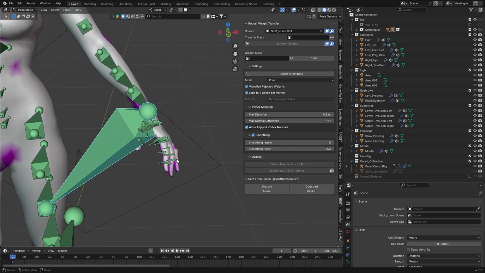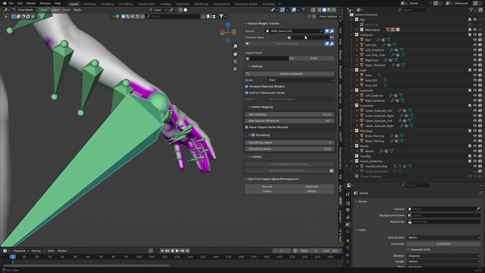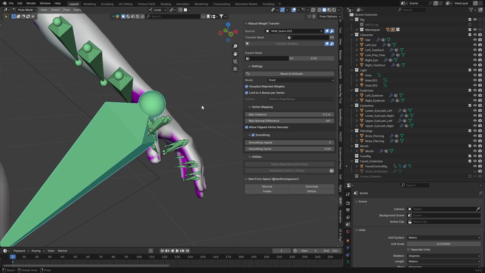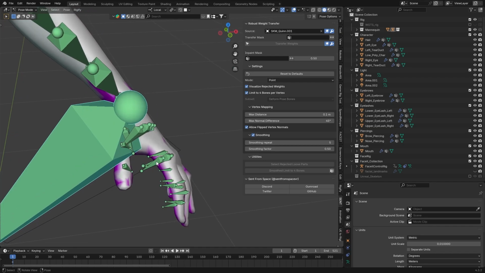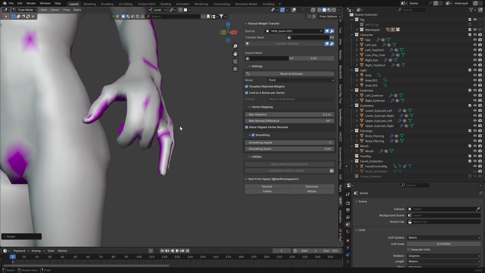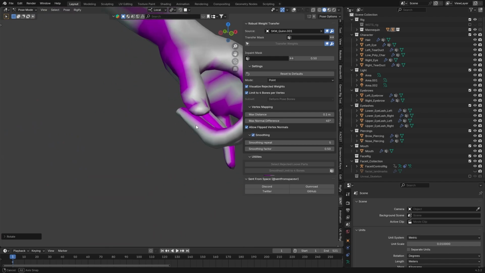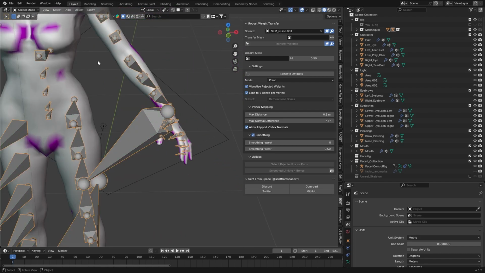Now let's start with the parts that didn't translate well, for example, the fingers and the hand. Now there are two solutions, so let me show you the first fix. But first let me show you that currently it's a mess, as you can see.